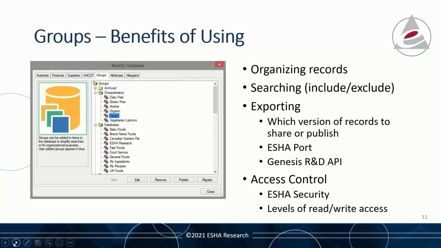But you can assign records to one or more, to one group or to multiple groups, and you can add as many new groups to Genesis as you wish. So we populate Genesis with some, but you can add as many as needed and those that suit your purposes.